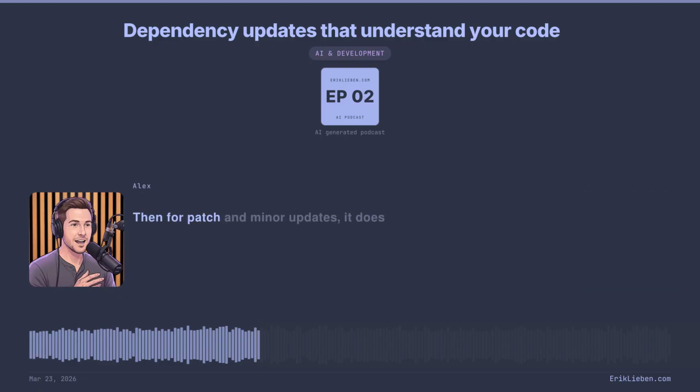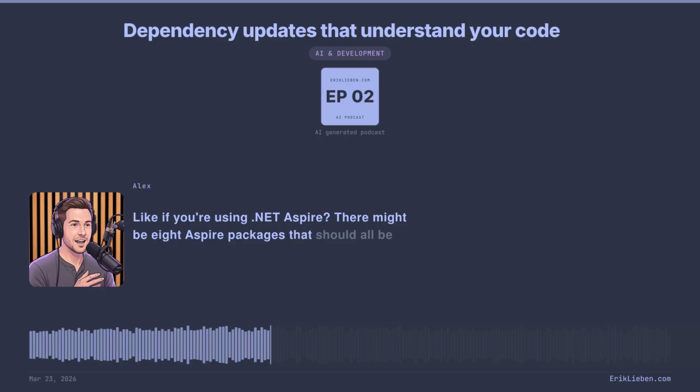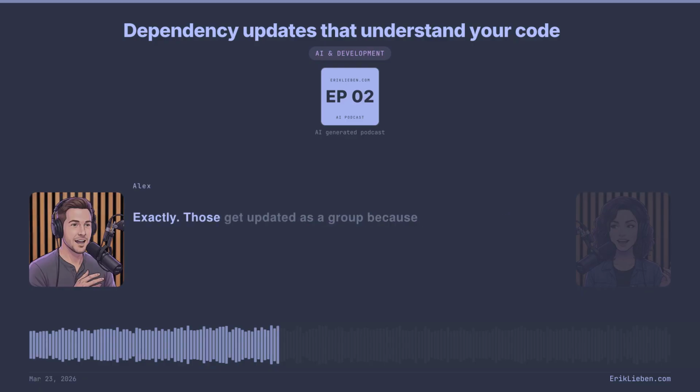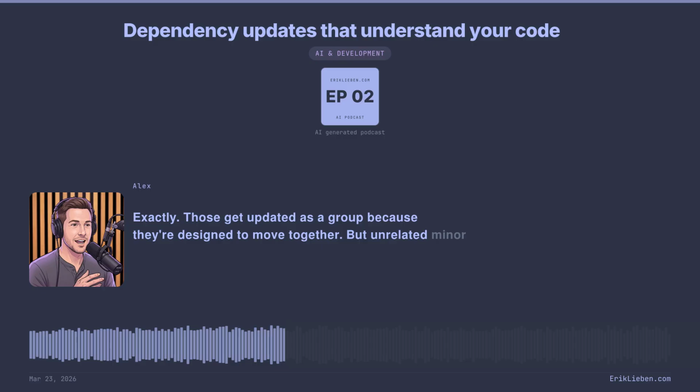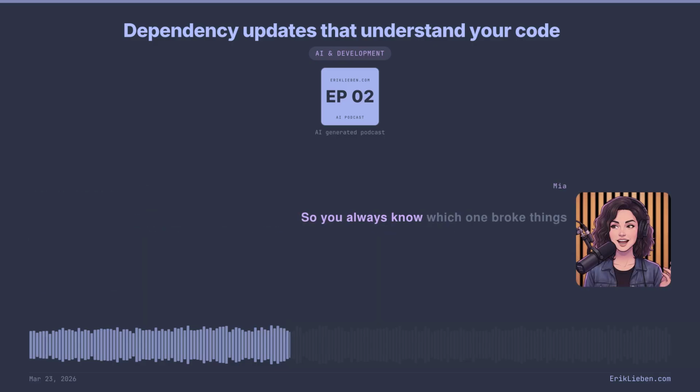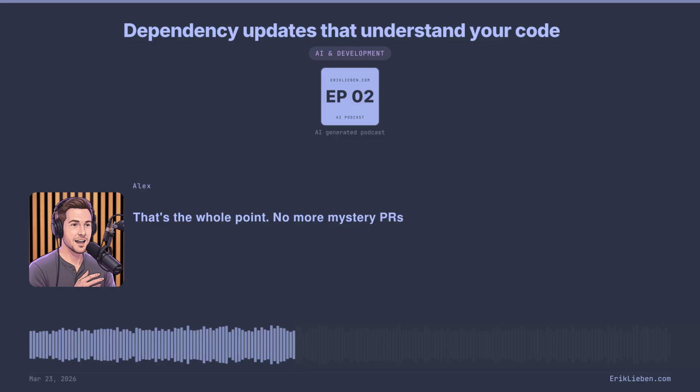Right. Then for patch and minor updates, it does something clever. It groups packages that belong together. Like if you're using .NET Aspire, there might be 8 Aspire packages that should all be on the same version. Oh yeah, aspire.hosting, aspire.components, all that stuff. Exactly. Those get updated as a group because they're designed to move together. But unrelated minor updates, those get applied and verified individually. So you always know which one broke things if something goes wrong. That's the whole point. No more mystery PRs with 12 bumps and a red CI pipeline.